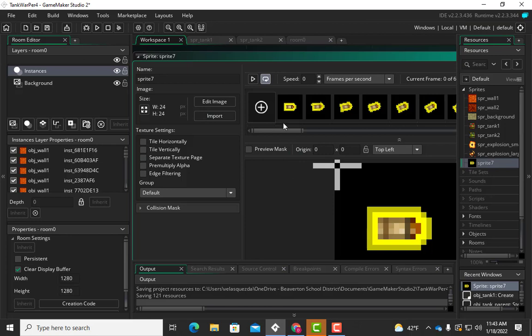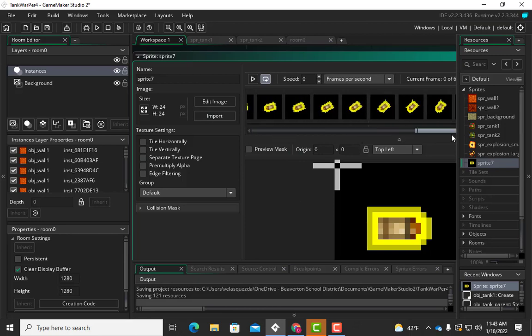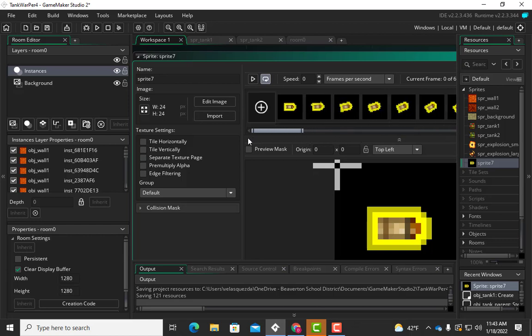Okay, so you'll note we have the same problem here with the shells as we did with the tanks. We only need one shell, really, and then we're going to have the new version of GameMaker control the direction of the sprite. So first thing I would do here, I give it a name. So we say sprite shell. We're going to use the same sprite for both types of shells.